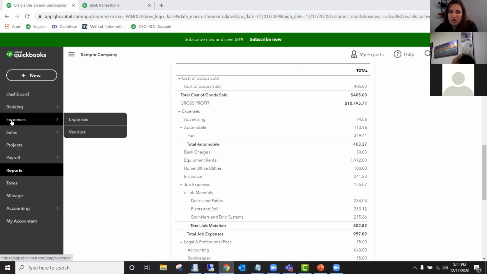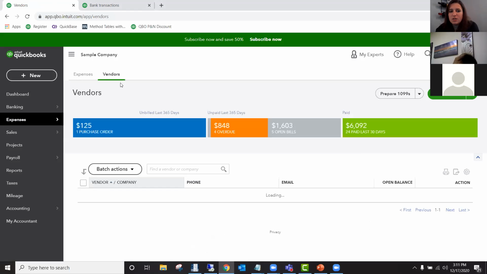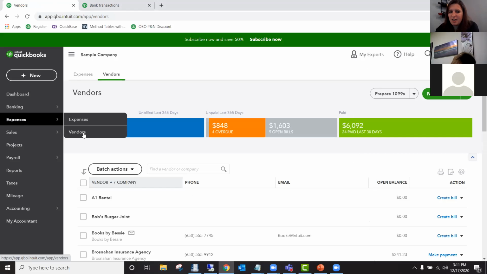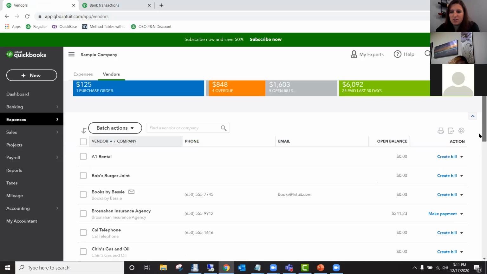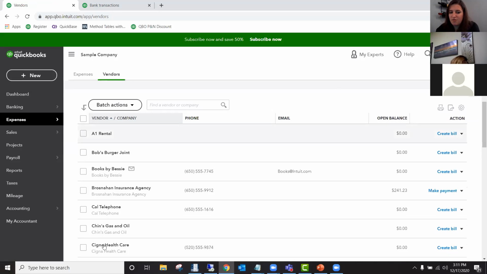So we're going to go to expenses. I'm just going to show you quickly the vendor list and how we get there. Clicking on the expense tab and then the option for vendors brings us to our vendor list. Here we have this little colorful bar at the top, which shows if I have any open purchase orders and the total amount, bills that I have outstanding and that are overdue, and what I've paid in the last 30 days. If I scroll down just a little bit, I'll have my whole list of vendors, everybody who I've set up in the company file.